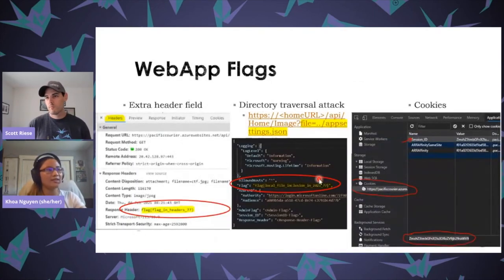All right. So now let's move on to web app flags. We keep the challenges in this category fairly simple. The players just need to pay a little attention to the details of the network traffic. So for example, they don't even need special tools. They just need to open developer tools that are provided with almost all the browsers to see the requests and responses from the web app. They'll easily find a flag in the header.